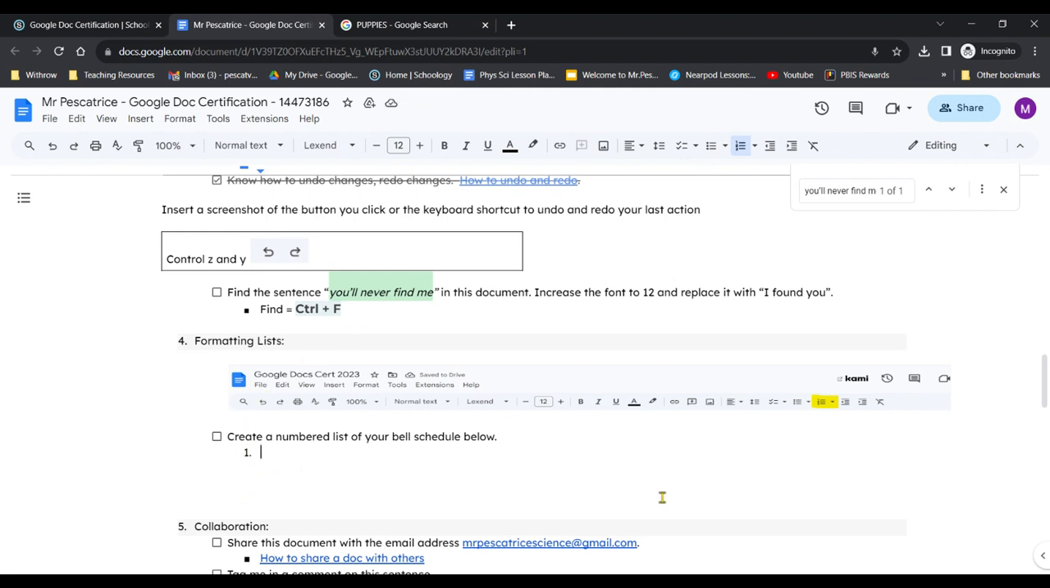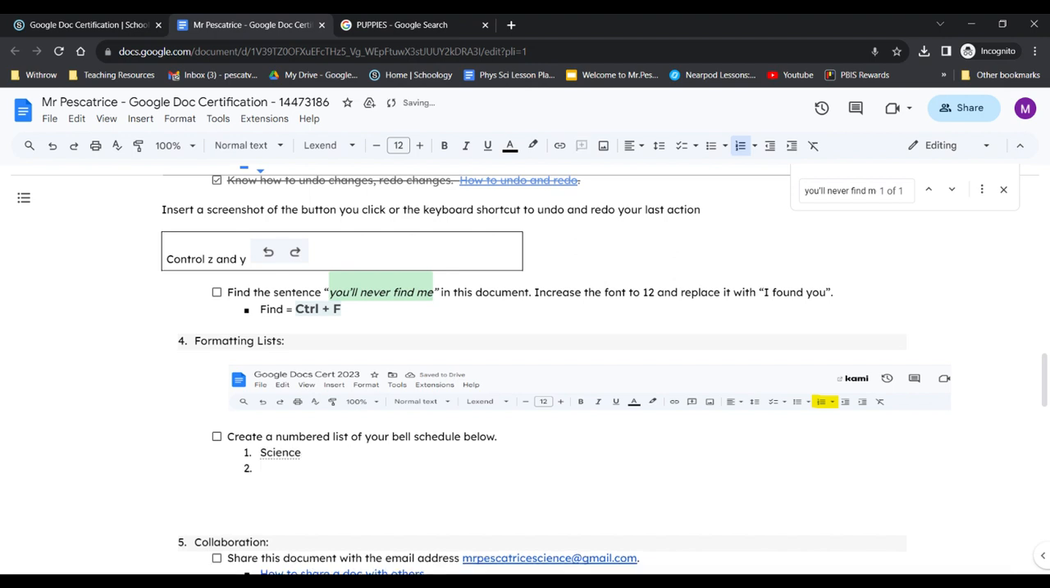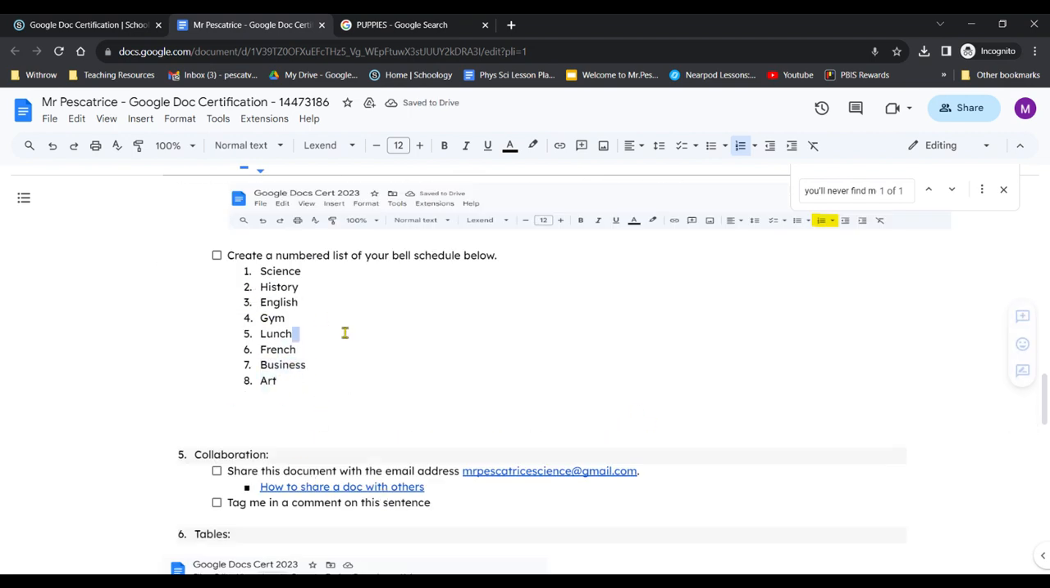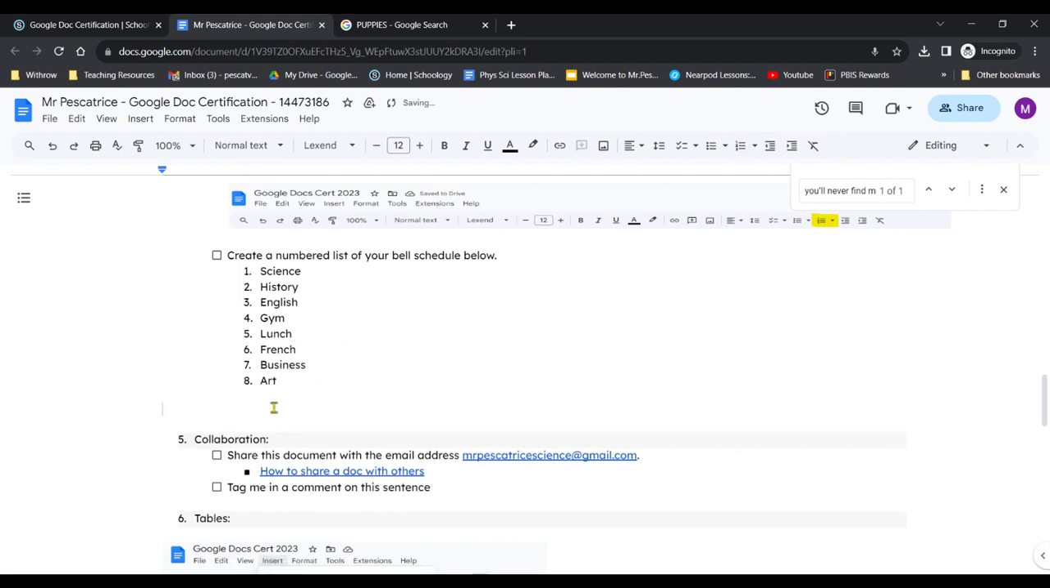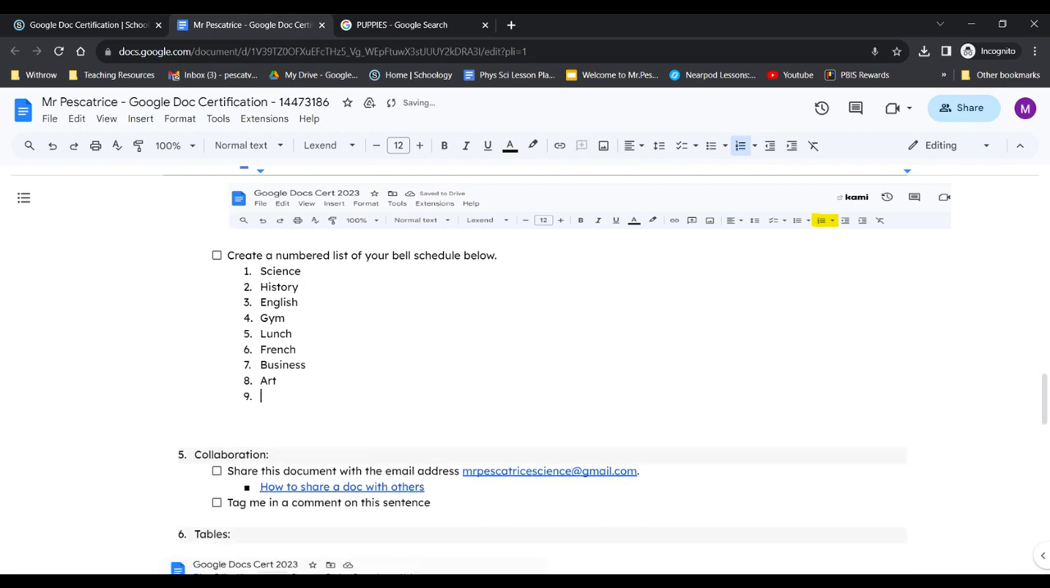So you can do, let's say, science, history, I'm just making these up, English, gym, lunch, French, business, and art. Again, I made that all up. Don't write these, but this is an example bell schedule that you can do. That's all you need. So once you click the make a numbered list, you just keep hitting enter, and as you hit enter, as long as you type something, it's going to keep counting for you.